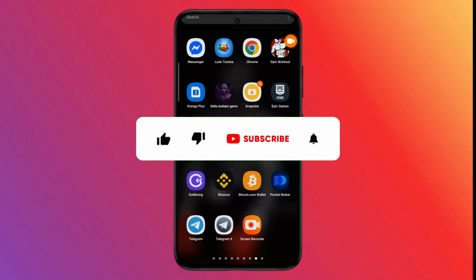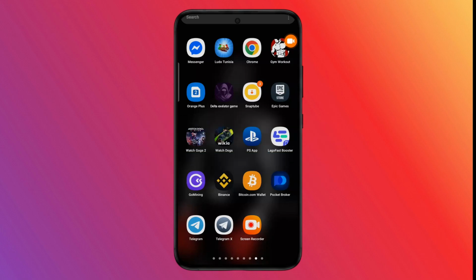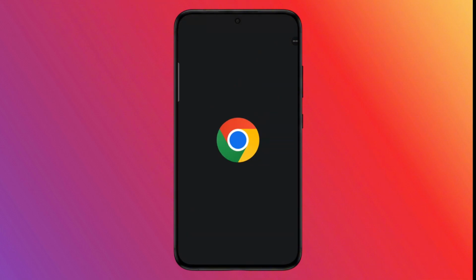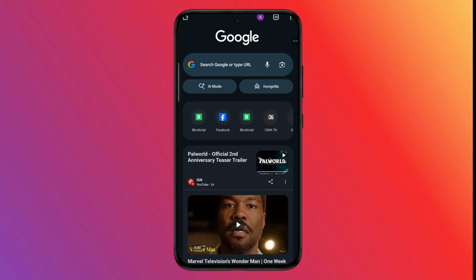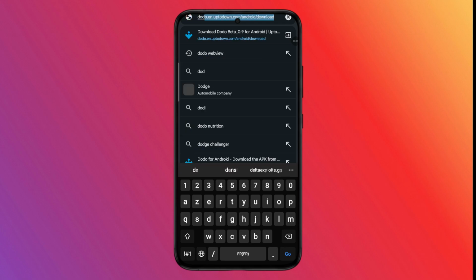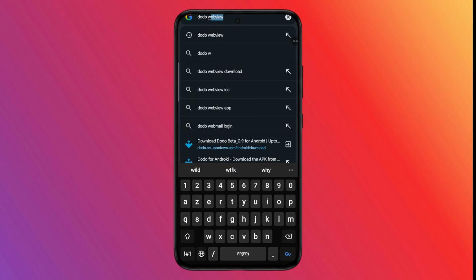In this video, I'm going to show you how to download Dodo Webview on Android. So just follow these steps exactly. Now the first thing you want to do is open the Chrome browser on your phone. Now once Chrome opens, tap on the search bar and type Dodo Webview up to down and search for it.